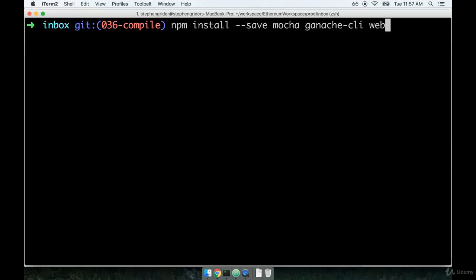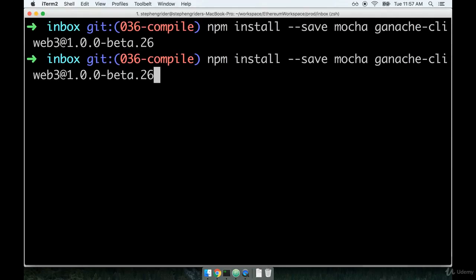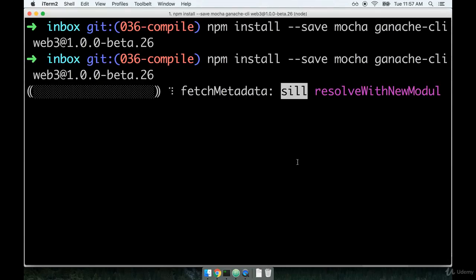So we're going to write web3 at 1.0.0-beta.26. And I'll zoom in just a little bit to make sure that's really nice and large. So make sure you have Web3 at 1.0.0-beta.26. All right, and we'll run that. The installation here is going to take just a minute.